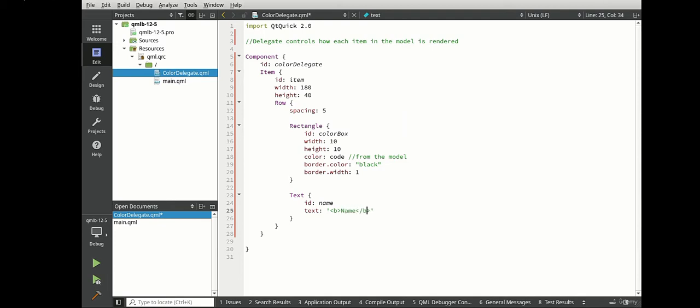Name. Now, where are we getting name from? Again, name is coming from the model. So the major takeaway from this is we're making a component. Component is a wrapper around items and components. And, well, we're going to determine how the items in the model are rendered. But we have no model yet, so let's switch gears here.